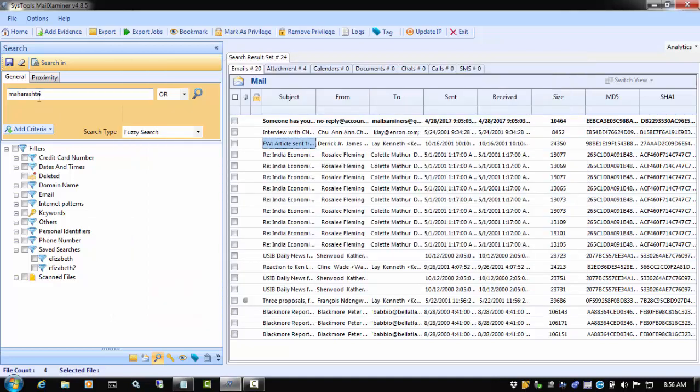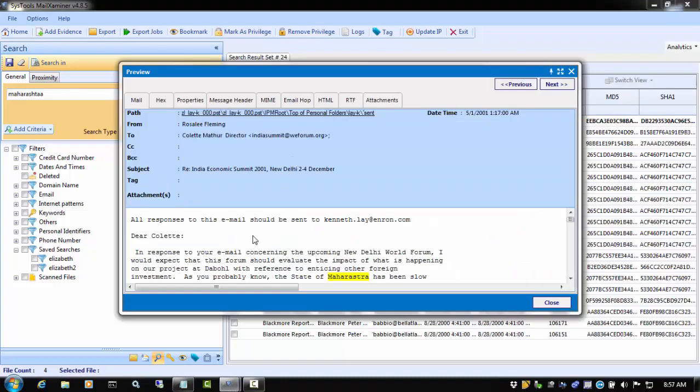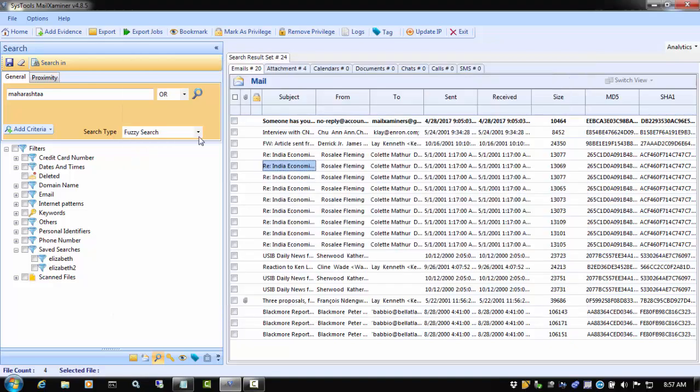We can try this again with 2 alpha characters misspelled. And in this example, we see the fuzzy searching allowed for 2 misplaced characters.